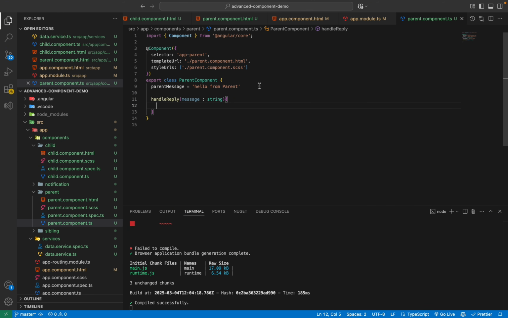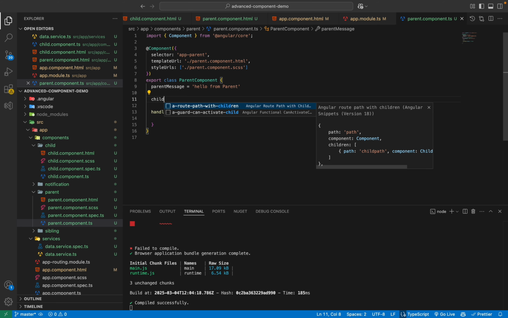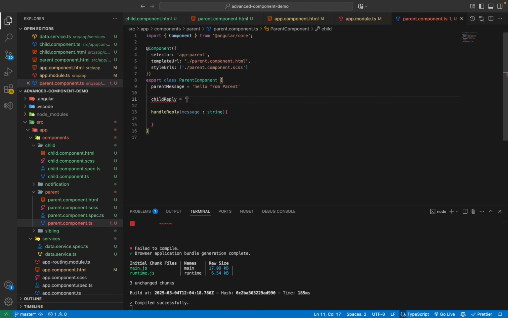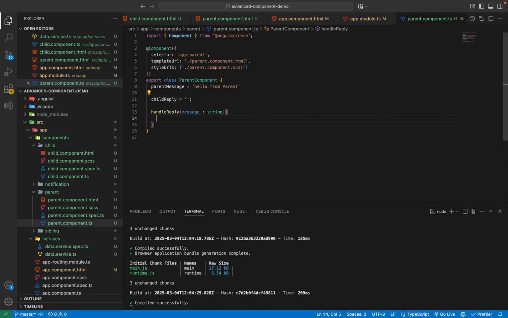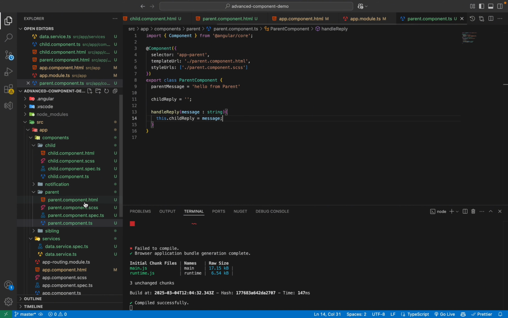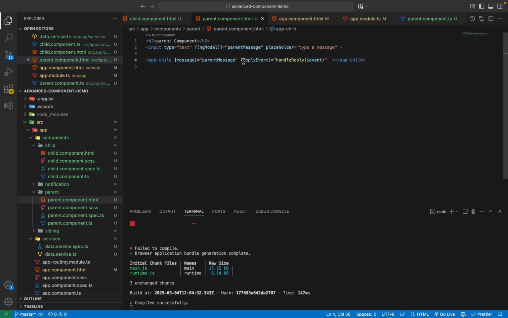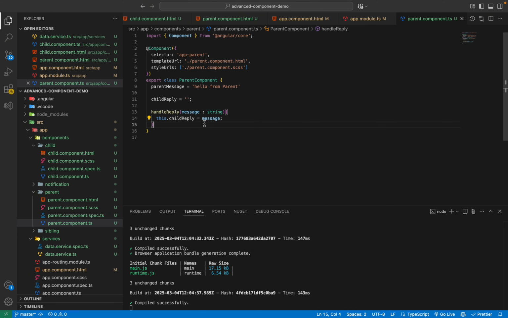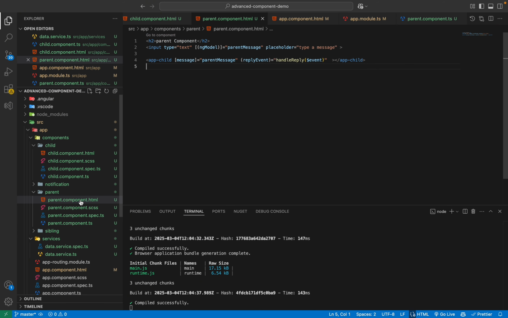Okay, now we can declare one more property, which we can call childReply, right? And childReply could be an empty string, and we can say this.childReply equals the message, which we are receiving here from this event emitter. Now one last thing we need to do is go into our HTML in order to display this reply from the child in the parent component.